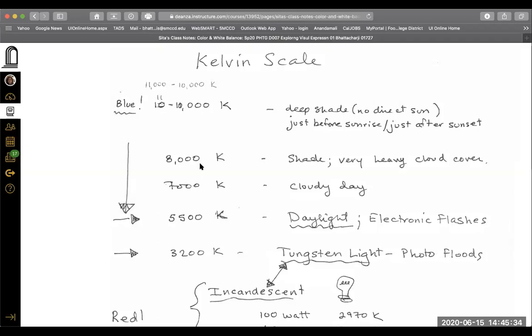Below that, at 3,200 Kelvin, is called tungsten light, and that's, as we're going down in color temperature, the light gets more orangey. So tungsten light is somewhat more orange. In the past, if you have ever worked in a photo studio, those light bulbs are balanced to 3,200 Kelvin. Tungsten light is also referred to as incandescent light.